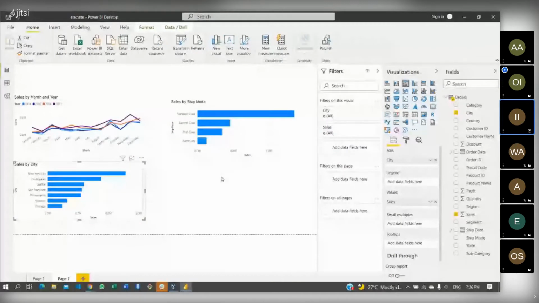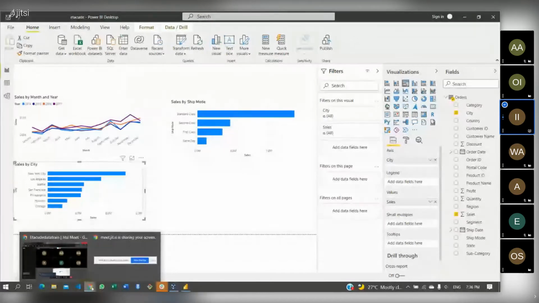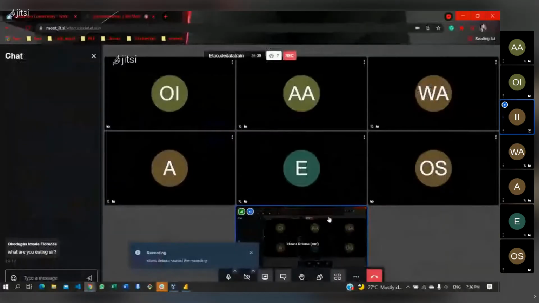He said though he can't see your screen. You can't see my screen? Is it your network? My network here is very, very strong.